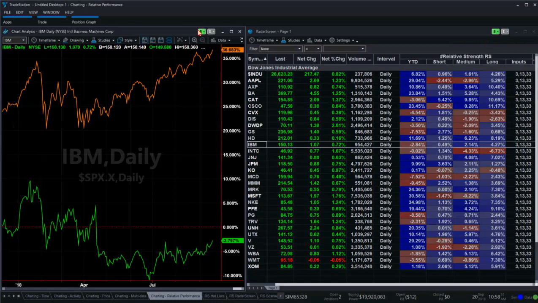Now, the way that I set up this chart right here on the left-hand side is that it's linked. You can see how there's a symbol link right here on the top of the chart, and I have the same type of link right here on the radar screen, so that I can click on any of the symbols in my radar screen and change the symbol that I'm comparing to the S&P 500.